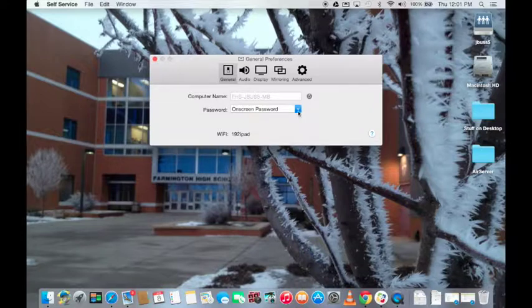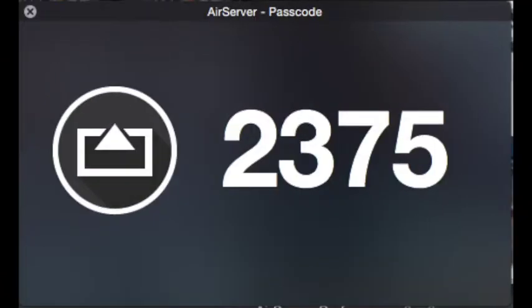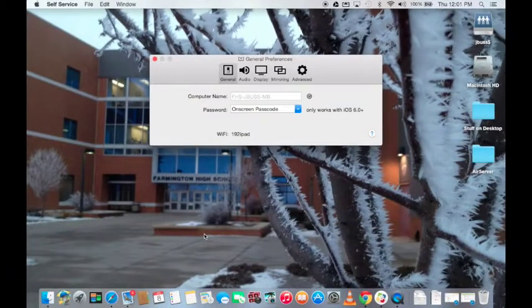If you want a password or passcode to be generated randomly by the machine, certainly select one of these features. When you're trying to mirror your iPad to your computer, it will show a passcode on the screen of the computer that you will then have to type in your iPad. That could be helpful because then whoever is trying to mirror their iPad to your computer needs to have a view of your computer screen.